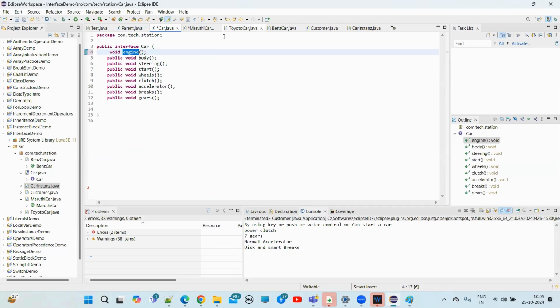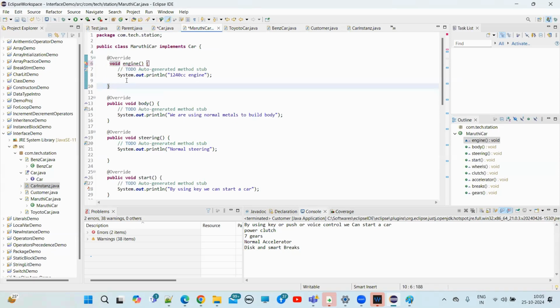So that's why in the Maruti car we are getting an exception. Here we are decreasing the access modifier scope. What is the access modifier here? Default. But in the parent, what do we have? Public. Either we have to use the same access modifier, or increase the scope of the access modifier. But here we are decreasing the scope, so we get a compile time error. Here we have to keep public. Clear?